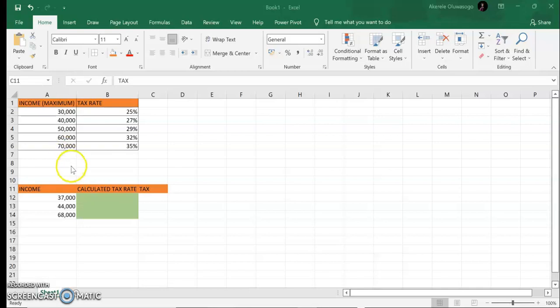So let's say you need to get tax information for three different people. They are earning three different salaries of 37,000, 44,000 naira, and 68,000 naira. This means you will need to make the same calculation on three different incomes. Let's use Vlookup to speed up the process. Here we are going to use Vlookup to create a tax rate for these three people.